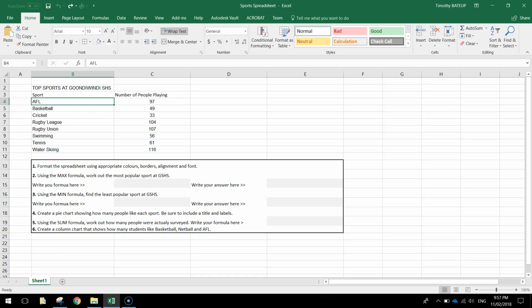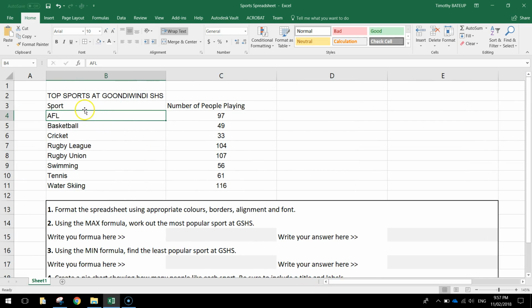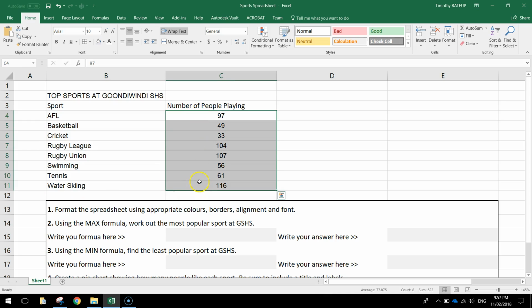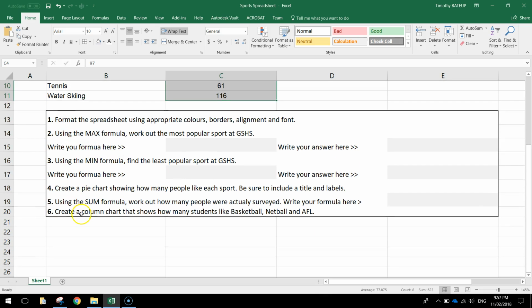In today's video, we're making ourselves a little spreadsheet in Microsoft Excel that looks at the top sports at Goondiwindi State High School. Just zooming in a bit here, we'll have a look at the data that we've got to work with. As you can see here, we've got a list of different sports that the kids at Gundy High like playing. And down the right hand side, the kids had to vote for their number one sport, and these were the results. Okay, looking down below that data, you can see we've got 6 questions that need answering.